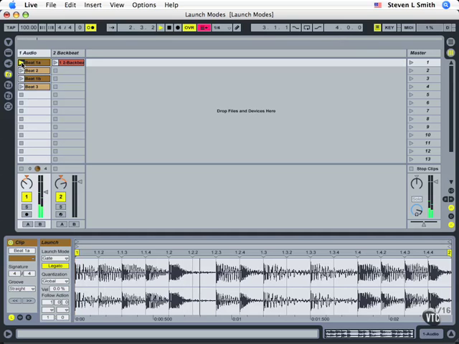Start, up, down, up. So sometimes it takes a while to start or stop according to your resolution here.